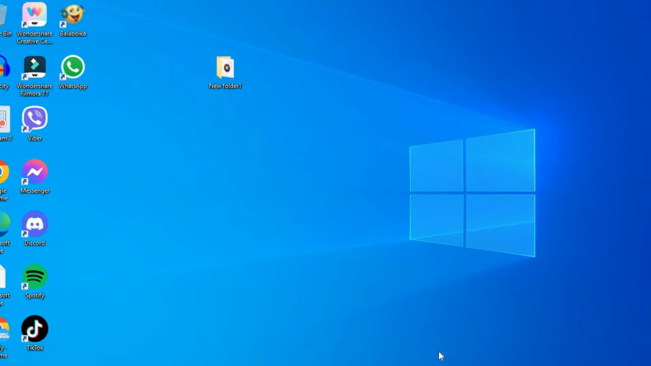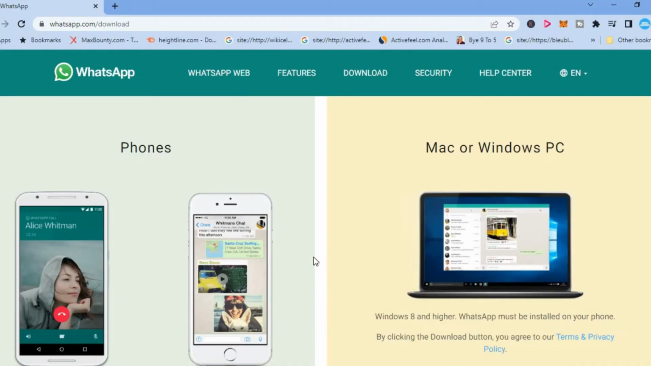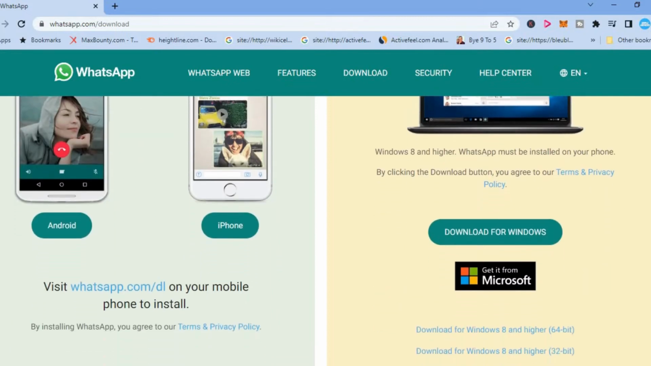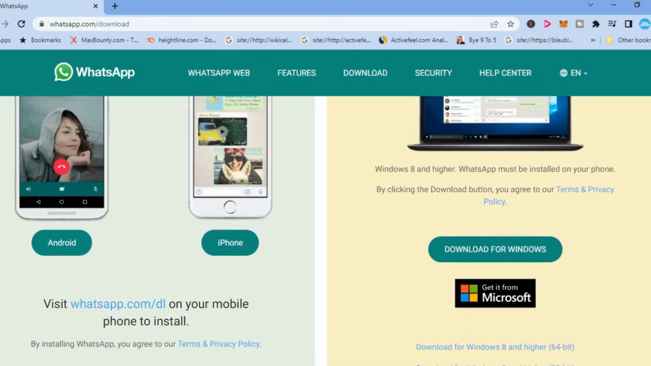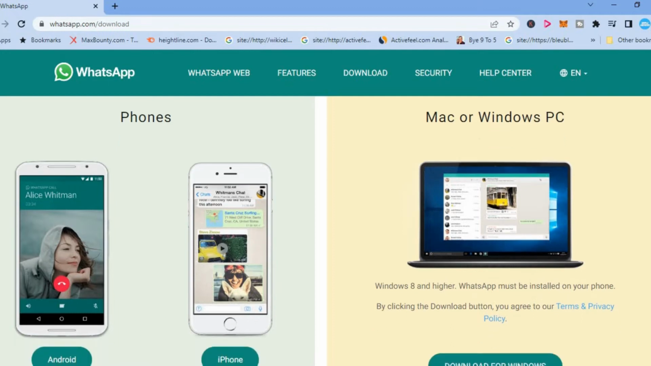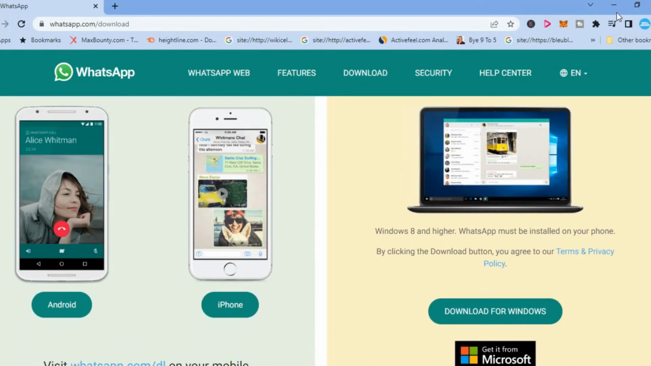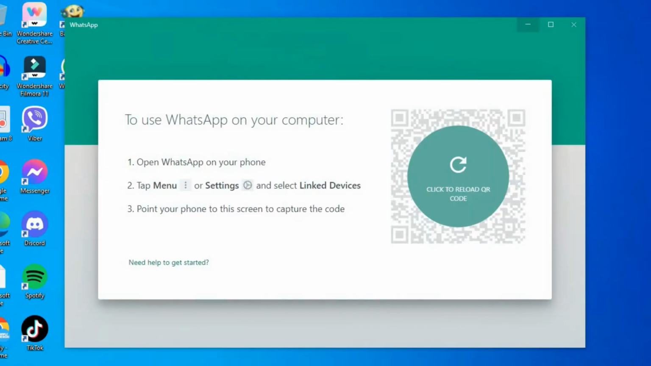The first thing you need to do is go into your browser. And from your browser, you're going to type in WhatsApp web and you'll be led to this page, on which you are going to scroll down, and right where you see download for Windows, you can tap on that. As you can see here, Mac or Windows PC. And after you have done that, you will simply install WhatsApp and you'll be led to this page.